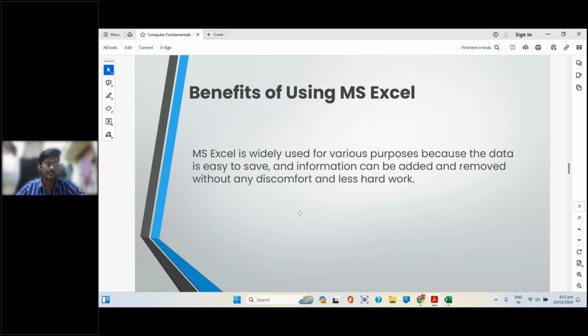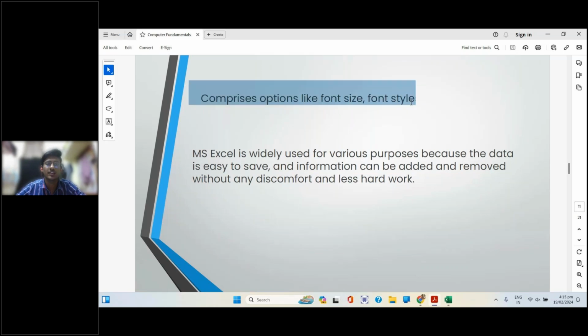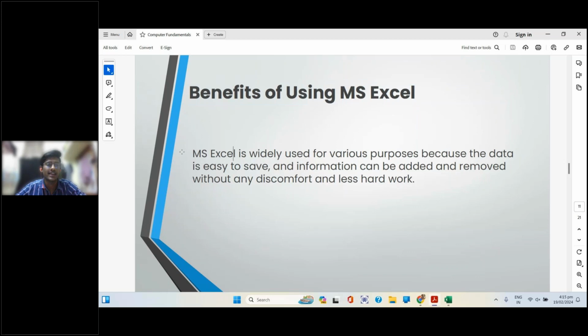Yes, fantastic. So these were the basics of Microsoft Excel that we have discussed. Now we will go through the benefits of using Microsoft Excel, like why Microsoft Excel should be used. First, MS Excel is widely used for various purposes because the data is easy to save, and information can be added and removed without any discomfort and with less hard work.